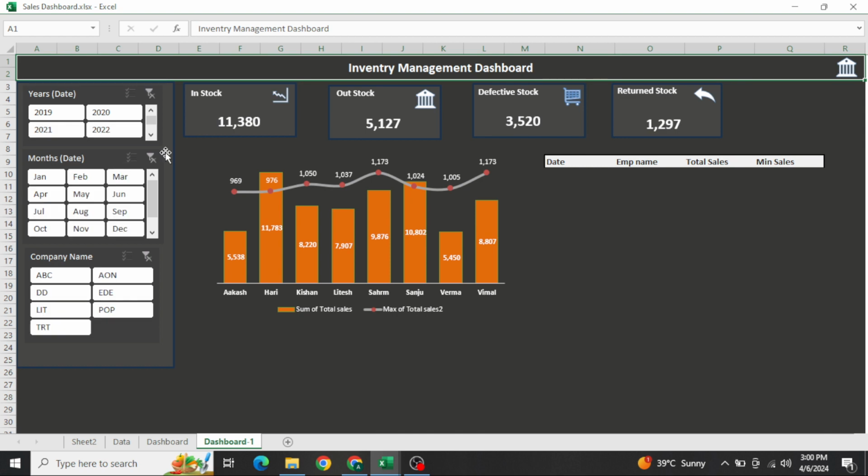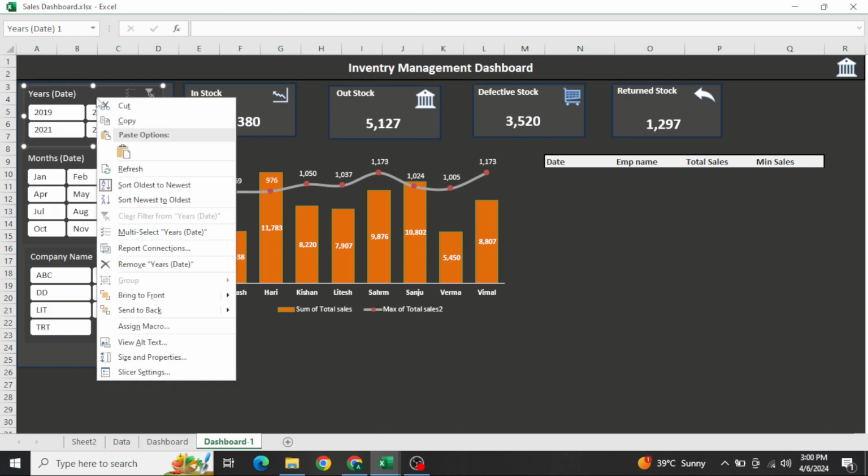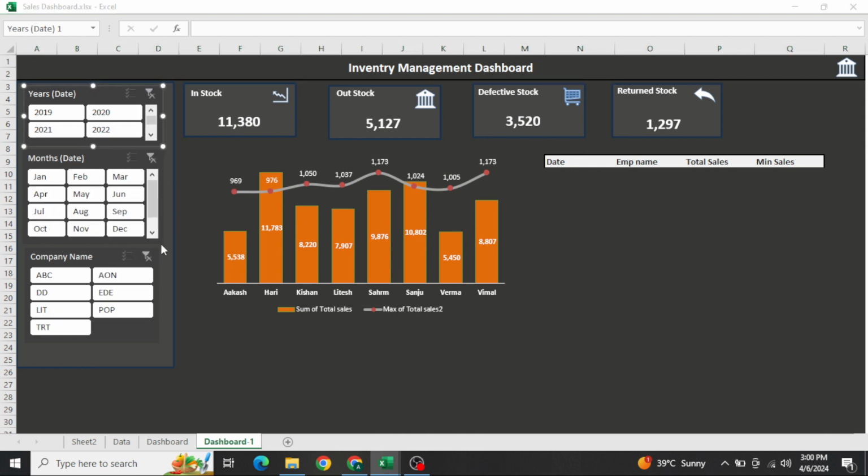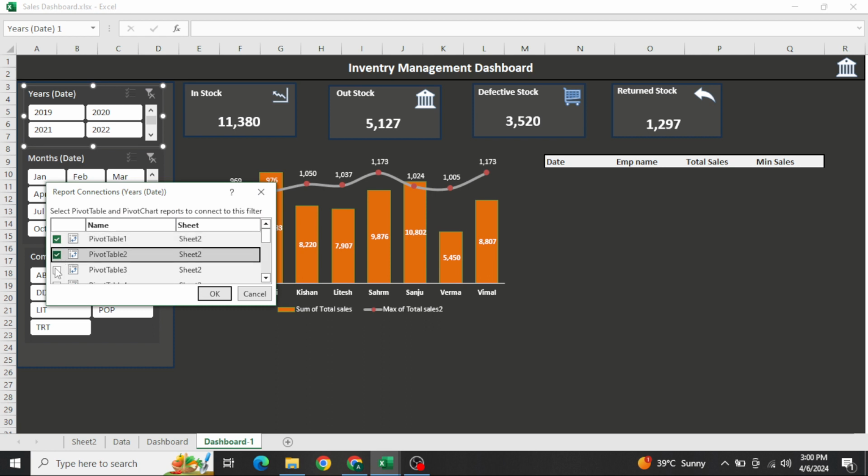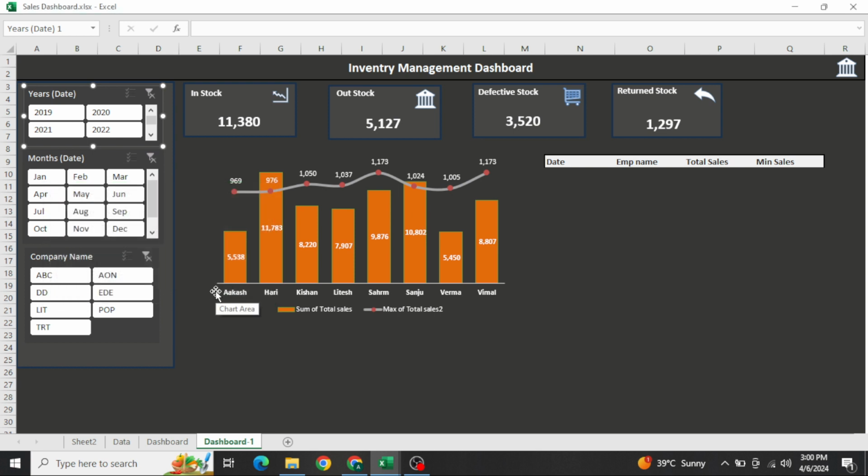All right, so what we need to do is right click on each slicer, go into the report connections and connect all the pivots here. Pivot 2 was not connected, pivot 3 was not connected, pivot 4 was not connected, and so on. You will have to connect all the pivots so that if you select any slicer, that impact will be reflected in each visualization that you created in the dashboard.